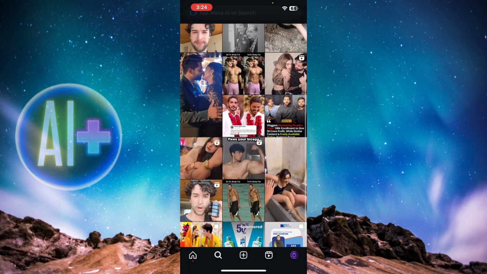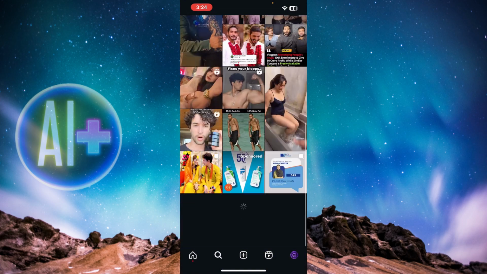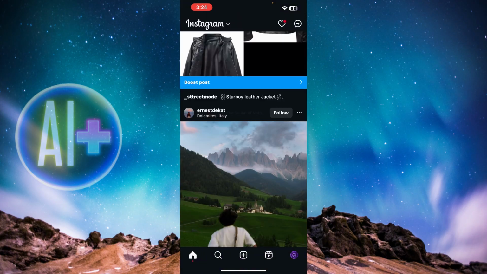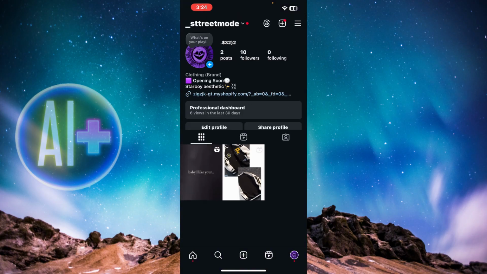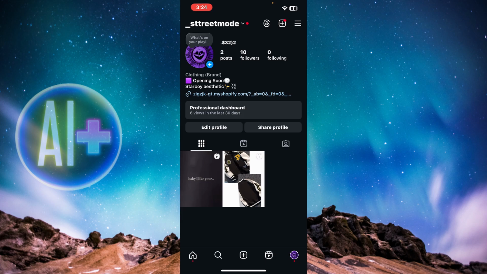So now here, as you can see, my feed has this kind of stuff. So let me just reset it by simply going to my profile right over here. And then by pressing on these three horizontal lines on the corner.